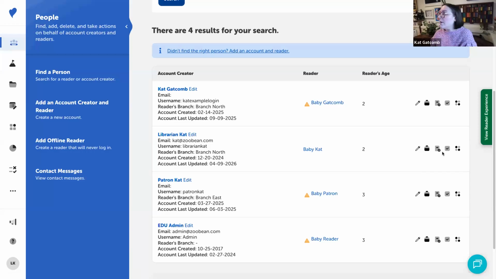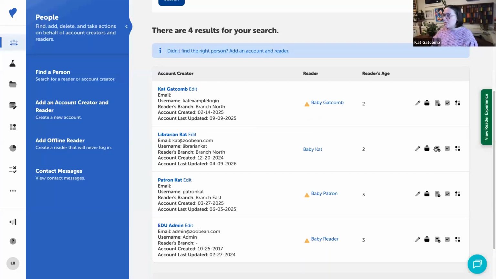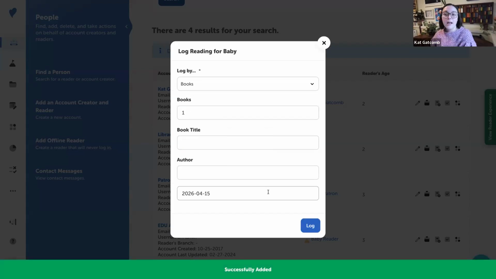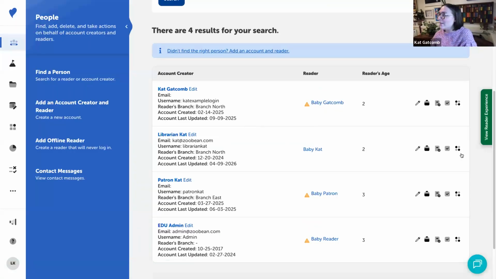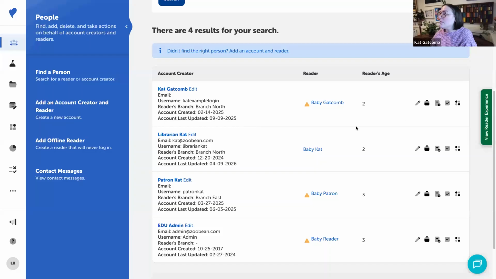You also here can log reading for a user. So maybe this is a family who is doing a paper challenge for summer, but I want to track those stats. So they bring in their paper log, and I'm going to log that this reader, whoops, just clicked out of that, has logged 5 books. And I've added that to their reading log, which then counts towards the summer challenge. I'm going to make sure here that they are enrolled in any challenge. All righty.